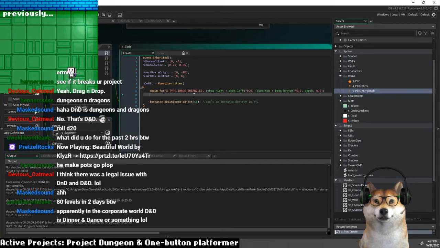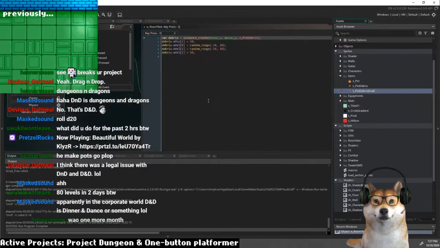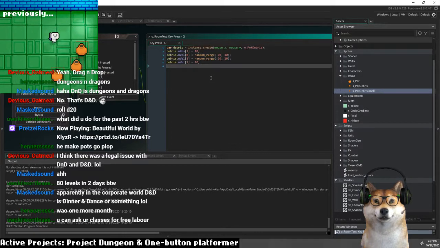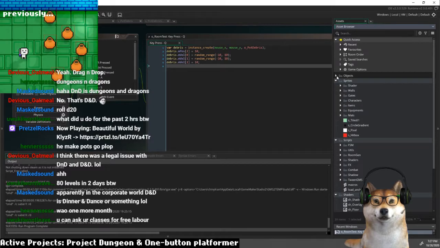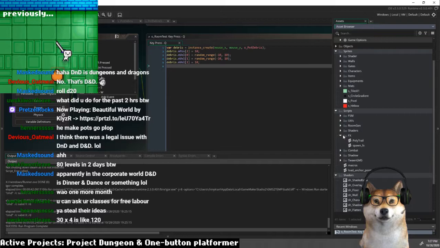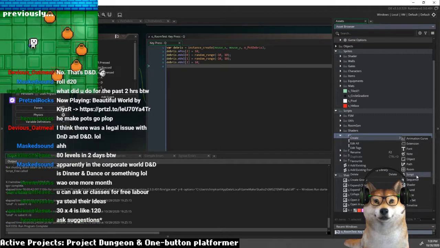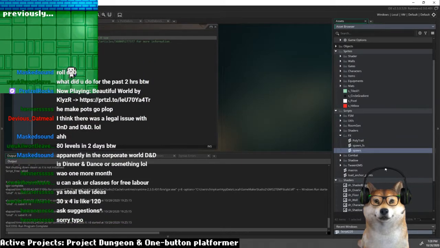Spawn FX. What was I trying to do? Oh, right. Let me go to here. Let me grab my testing code. You know what? Let me just write a script for it first. Spawn debris.